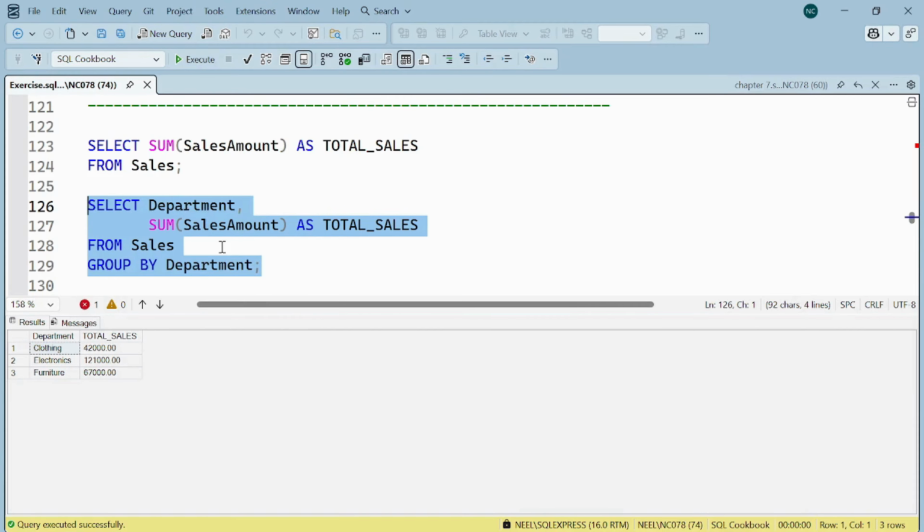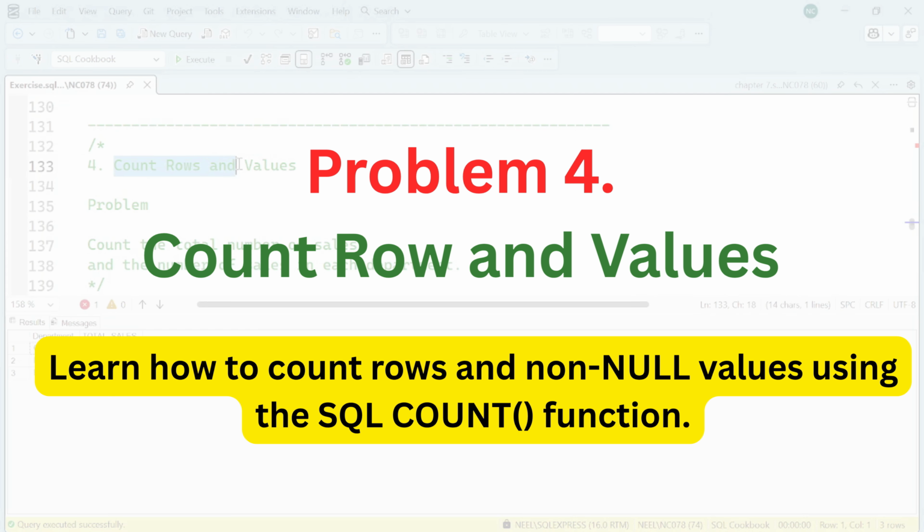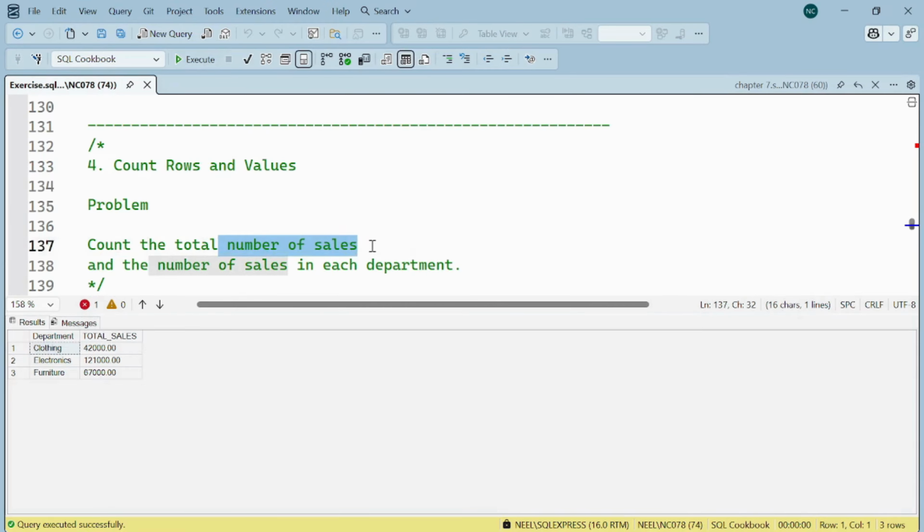Now this is very important. Whenever you need to calculate the total sales or total amount, you will use sum, that is a built-in function. Another very important topic is count rows and values. So let's suppose that you want to count the total number of sales, how many sales we have, and the number of sales in each department.